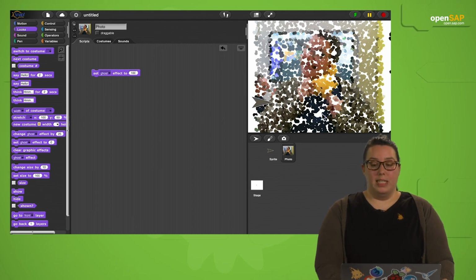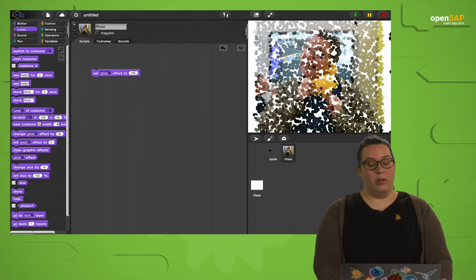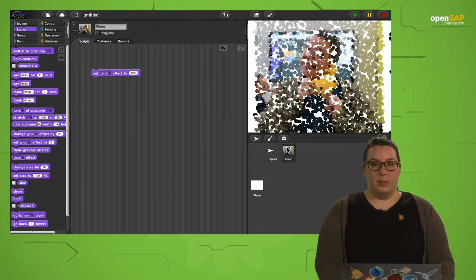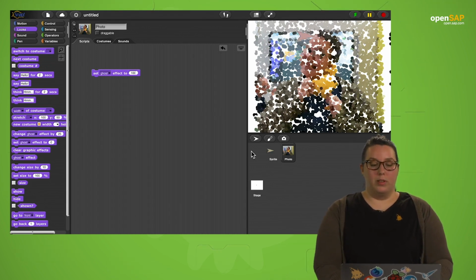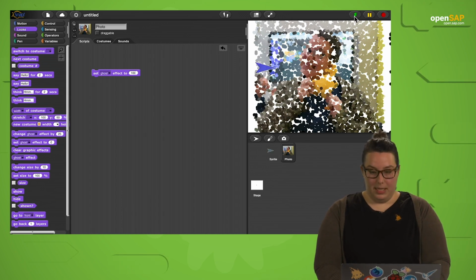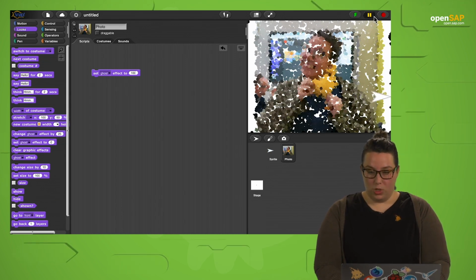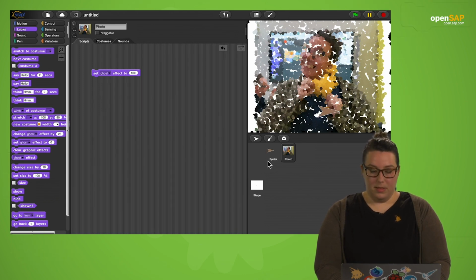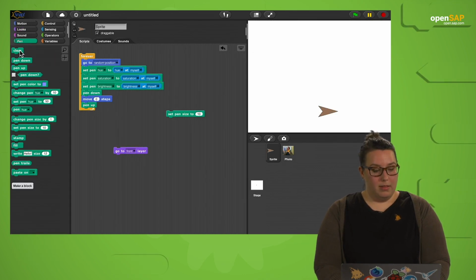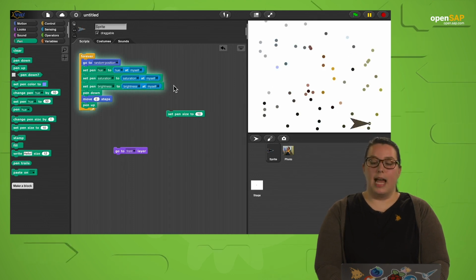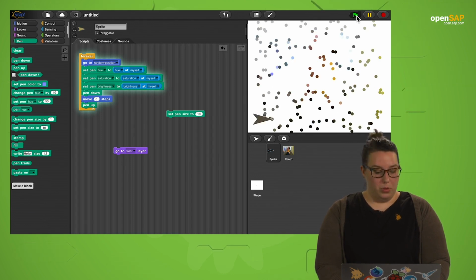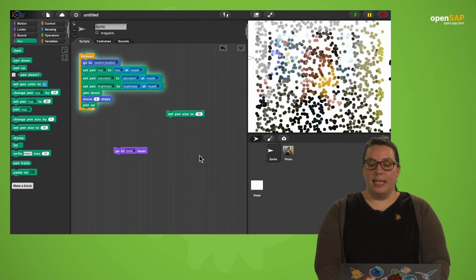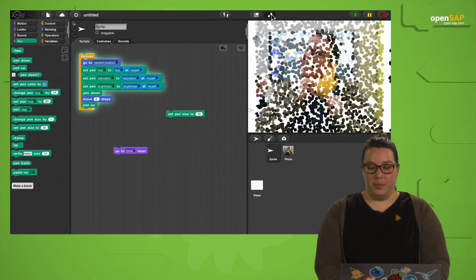What you can also see is that my green flag does not look like the green flag anymore. That's because I turned on the turbo mode. If you try the project, it's pretty slow at the beginning. So I can show that again. I will just clear the stage and you see that it's kind of slow, and I can turn on the turbo mode to make it run faster.